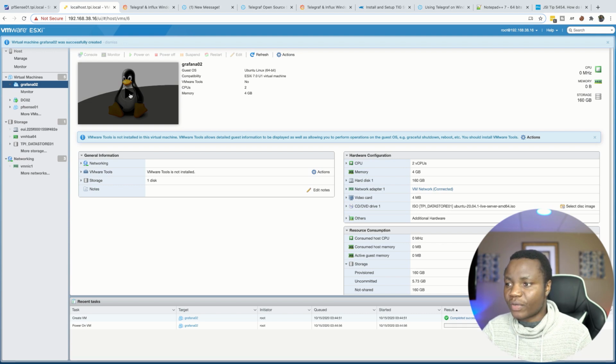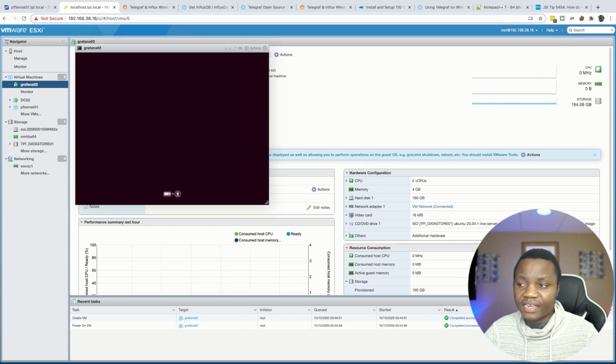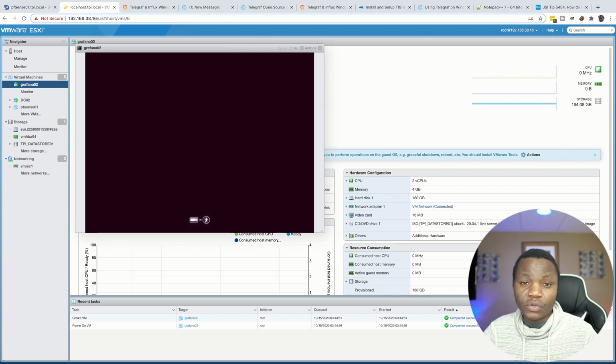And this is going to go through the normal Ubuntu installation. The only choice that I choose here is to make sure that SSH is enabled. Otherwise, it's the defaults for installing Ubuntu. So I might skip forward here.